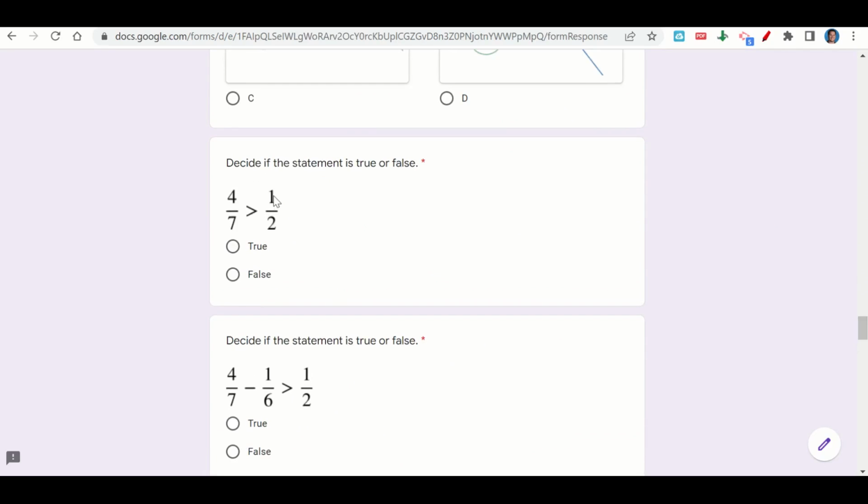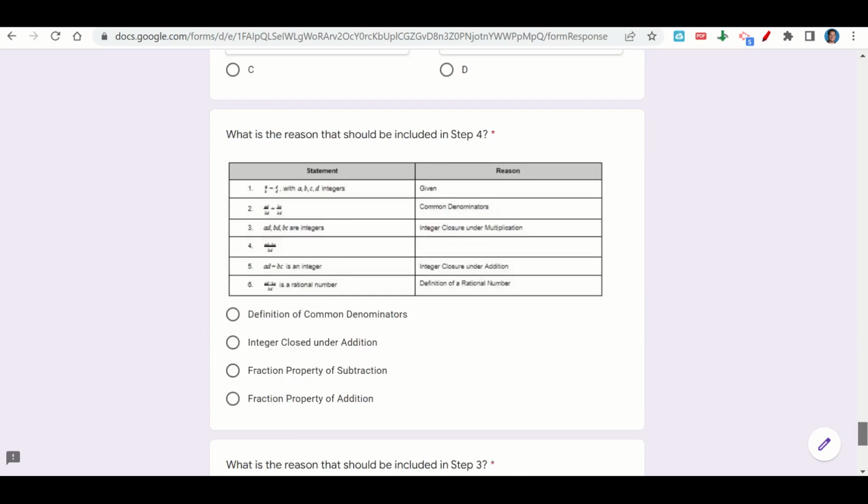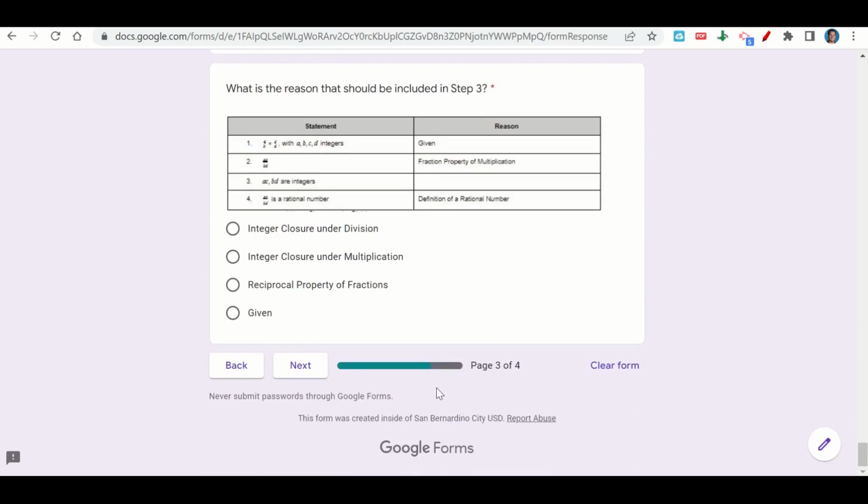Now the next one says, decide if the statement is true or false. 4 over 7 is greater than 1/2. Well, half of 7 is 3.5, and 4 is bigger than that, so yes, this is bigger than a half. So we'll go ahead and click true. We'll answer each of these questions until we get to the end. Once we get to the end, we'll click next. This will take you to your Before You Go. Go ahead and fill out your Before You Go and then submit your work on Google Classroom.